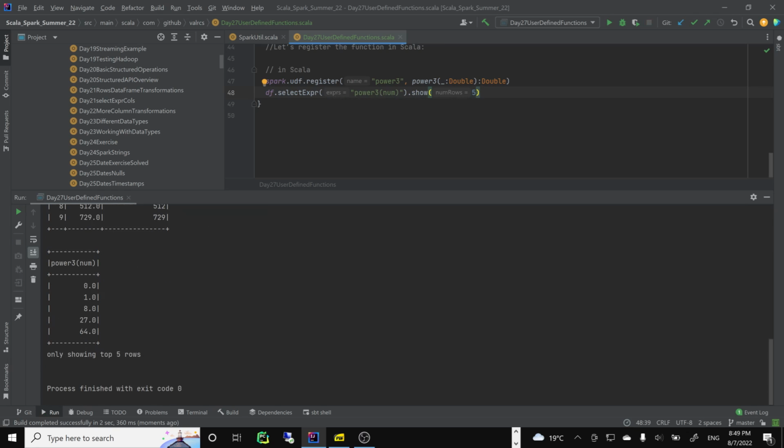Yeah, it worked just fine. Okay, let's register one more, right? So it works. And I'll register also our other function, with integers, just in case. So how would we do this?